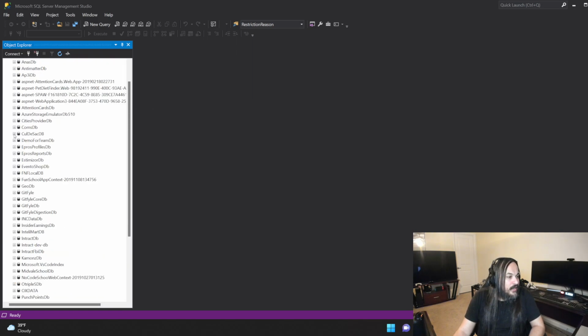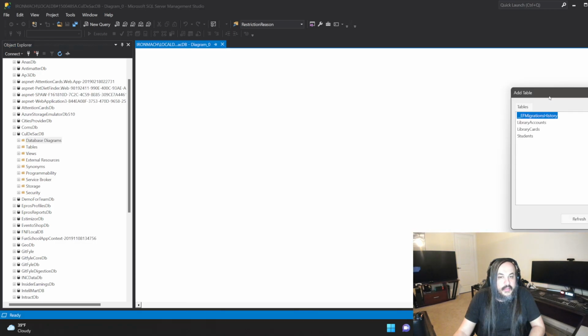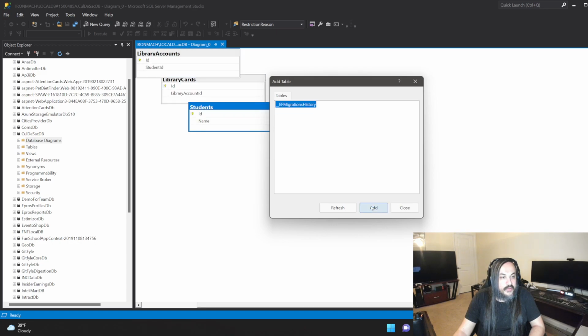Cul-de-sac, cul-de-sac DB, and then tables, database diagram. So I'm going to create a new database diagram. Yes, of course. And then let's add all these nice tables that we have. So we have a library account, a library card, and a student.